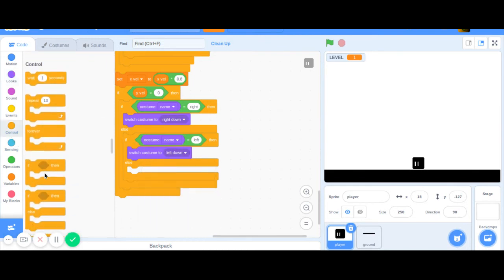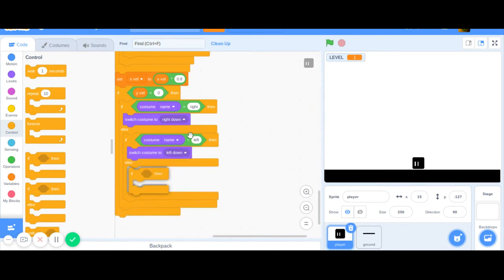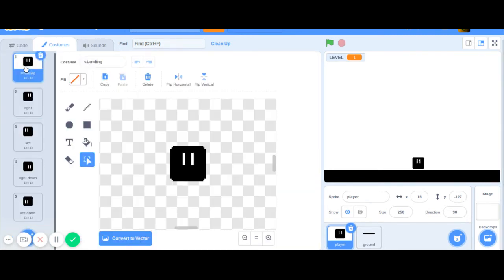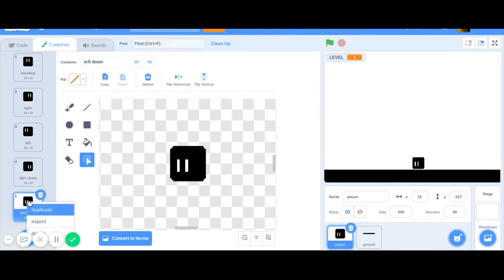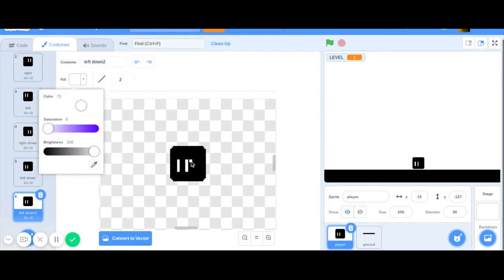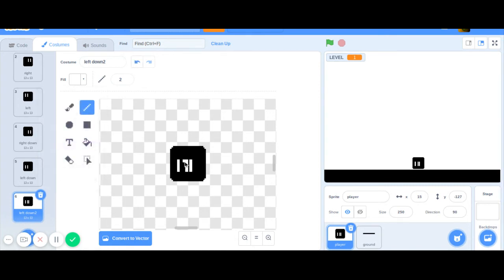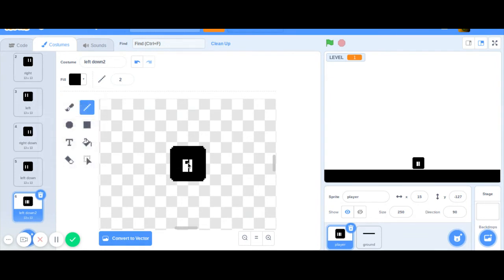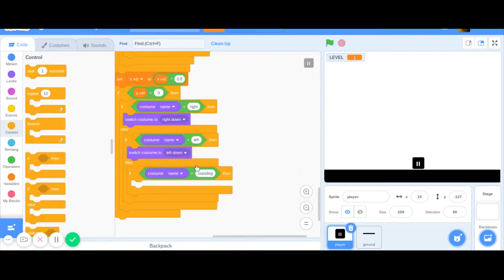And then one more if statement inside of that, just a single if statement, but it will have the same argument. Standing. Oh, that's one other thing we have to do. Sorry. I also have to make one more, or standing. Actually, we could probably just do one of these ones. What I have to do is make one right in the center. So, like that and that, and then black like that. So that's just when you're falling down. Then switch costume to standing.